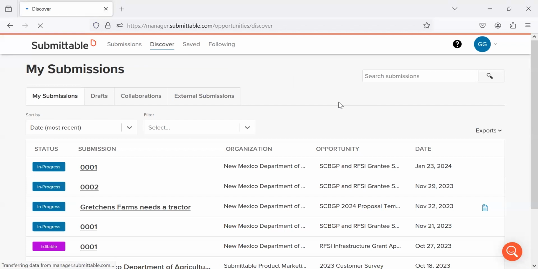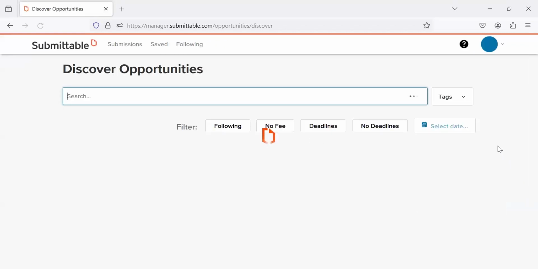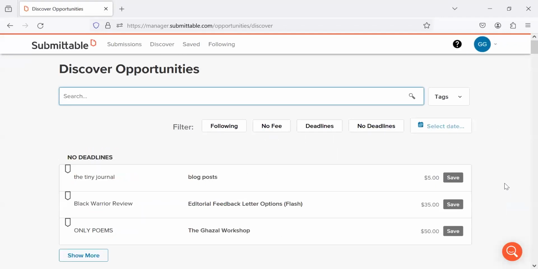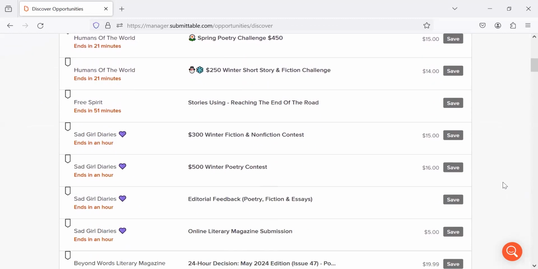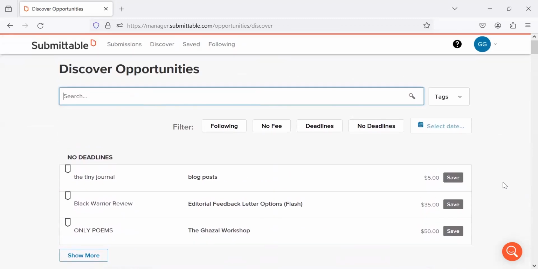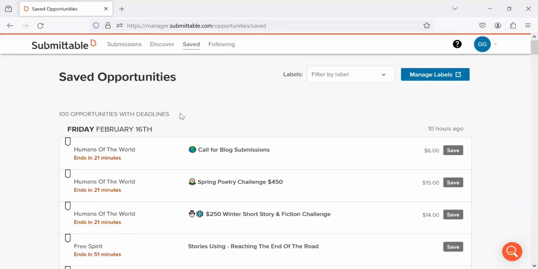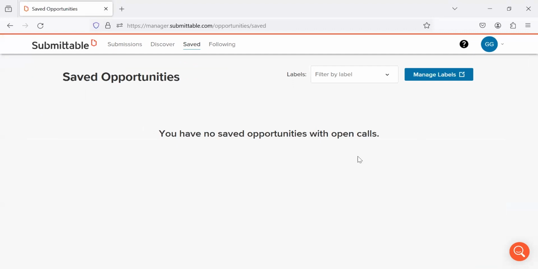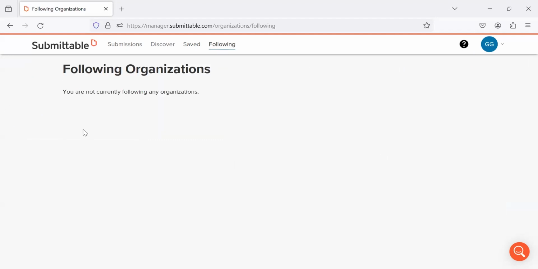The Discover tab shows all public opportunities that have been posted onto Submittable that you can browse. The Saved tab is where any opportunities that you have saved from that Discover tab will show up. And then the Following tab will show any of the organizations that you would like to follow.